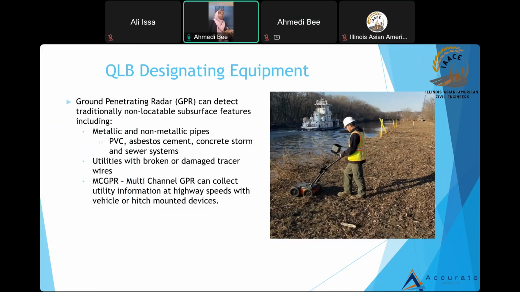And this is the ground penetrating radar. It detects some traditionally non-locatable subsurface features: metallic and non-metallic pipes, PVC, asbestos, cement, concrete, and some sewer systems. So it detects those utilities, if they are broken or damaged, and tracer wires. Those kinds of utilities can be investigated, and the information can be obtained from this process.